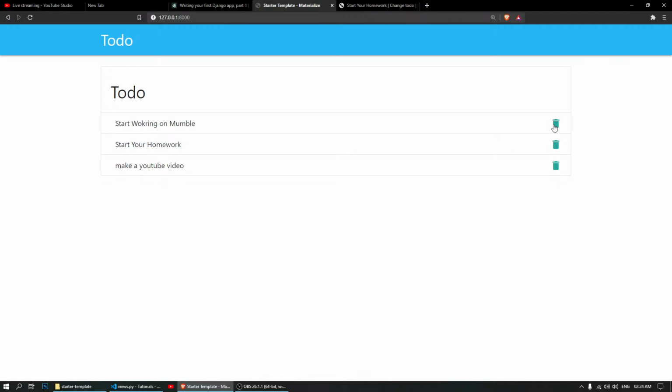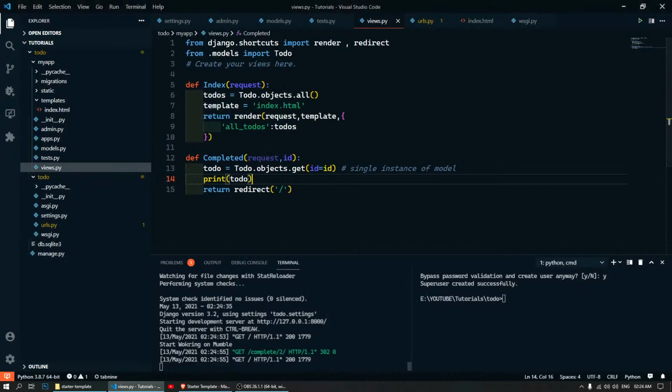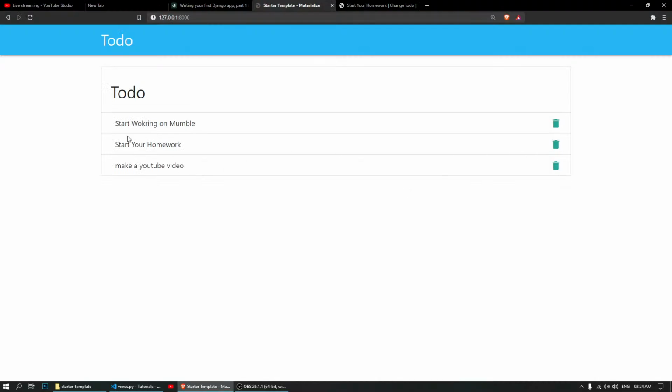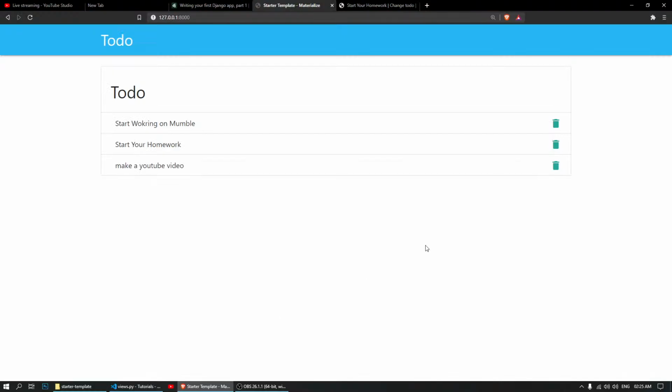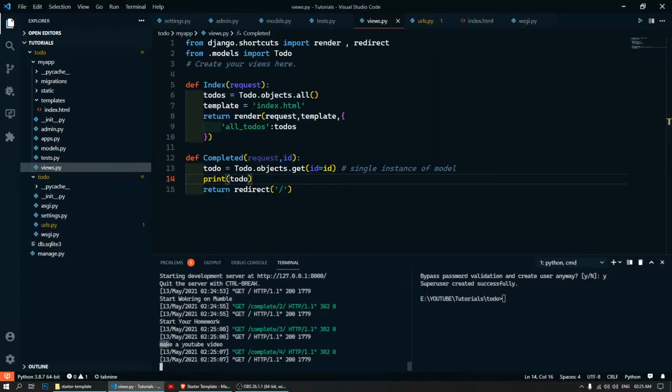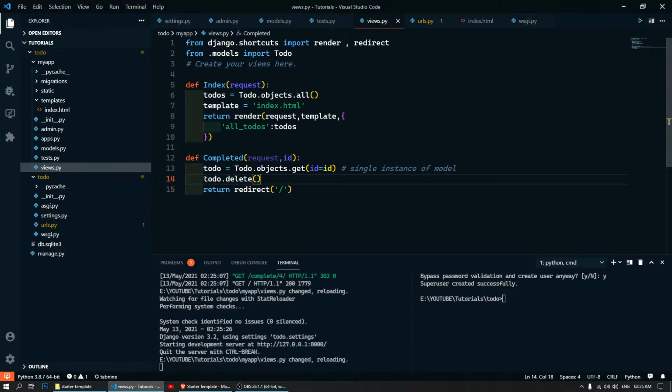So if we try clicking that again, say start working on, if we click on start your homework, then we will see start your homework. And when we click on make a YouTube video, it will print make a YouTube video. So we are getting our instance using id, or you can say we are grabbing our unique instance using id. So now what you can do is todo.delete. Done. Boom, that's done here.